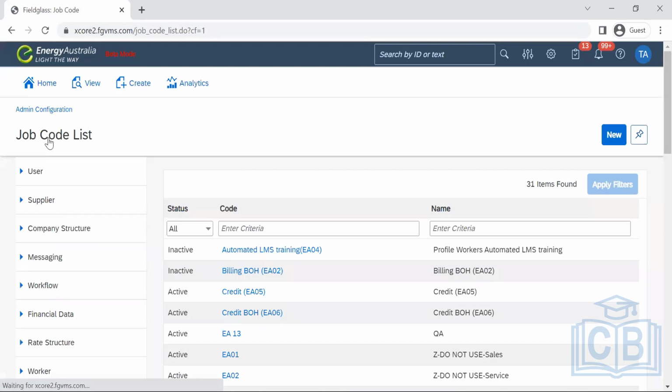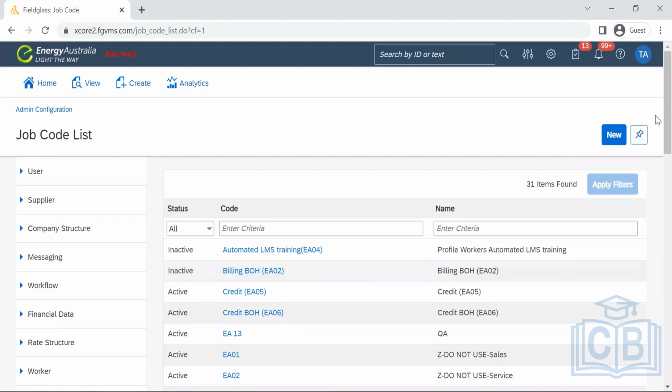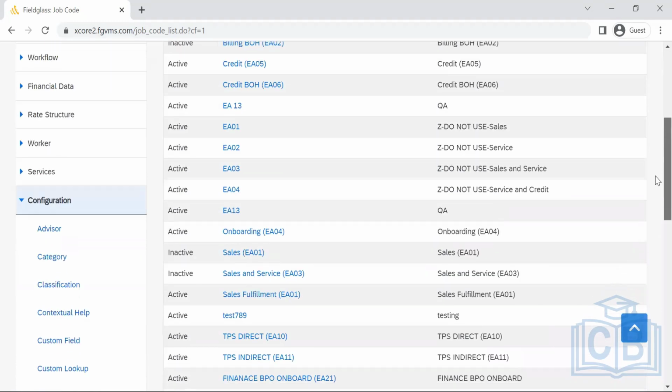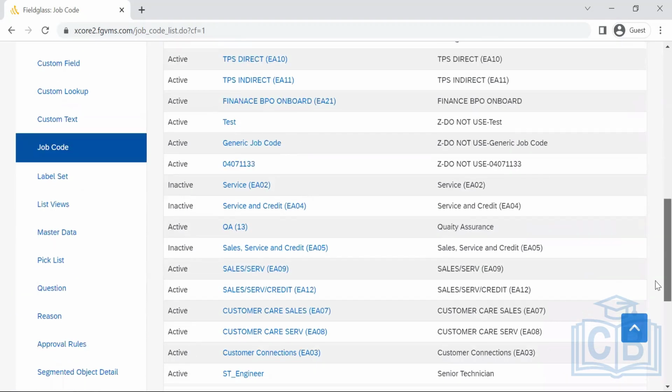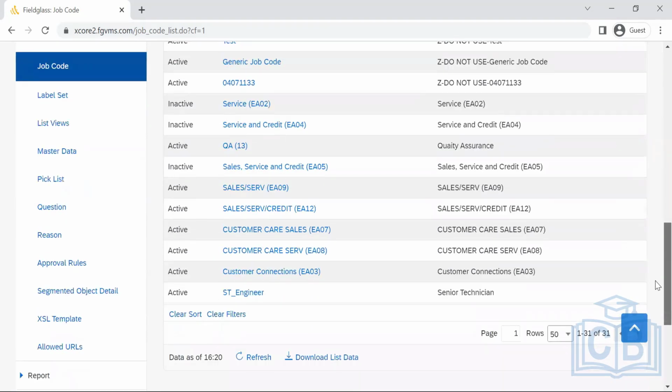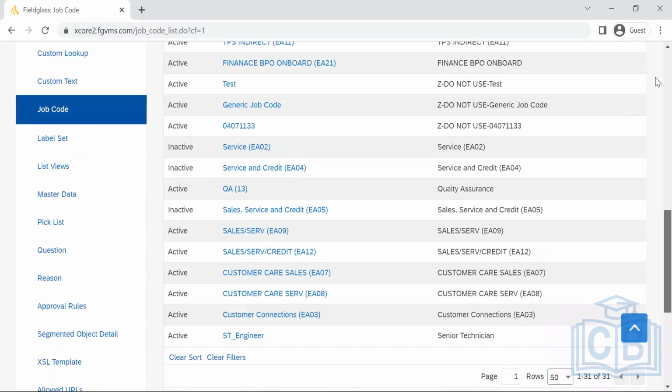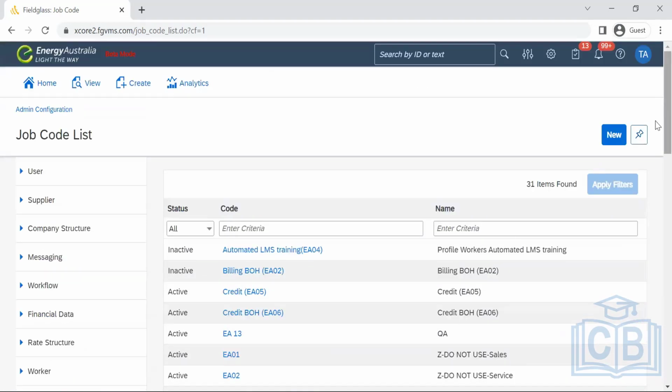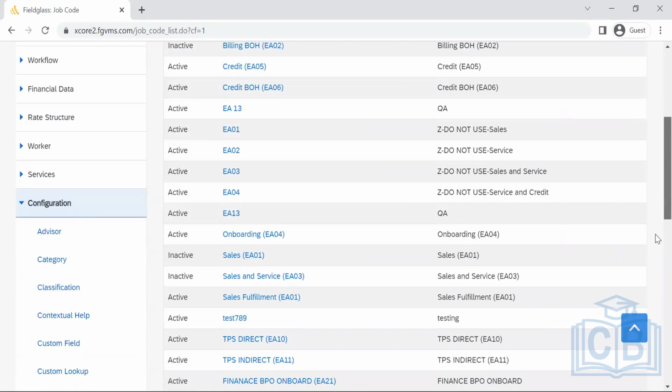Job code. This is one of the master data, I would say. This is normally coming from the HR system. However, we will be maintaining this manually. Okay, these job codes are the codes that have been assigned to each of the workers. So I would say the role.